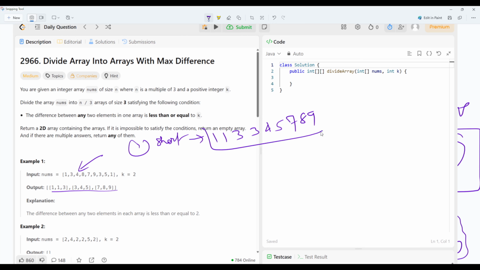So this will become your sorted array, right? Like this it will get sorted. In step 2, for each triplet, we'll consider that these three are the triplets. So for each triplet, we will consider nums at I, I plus 1, and I plus 2.